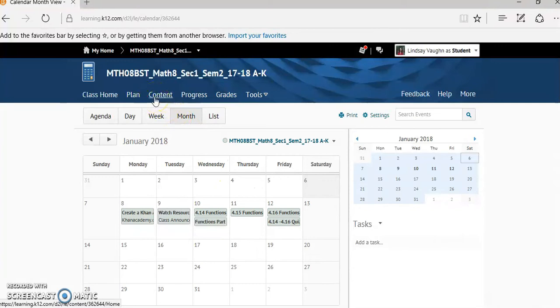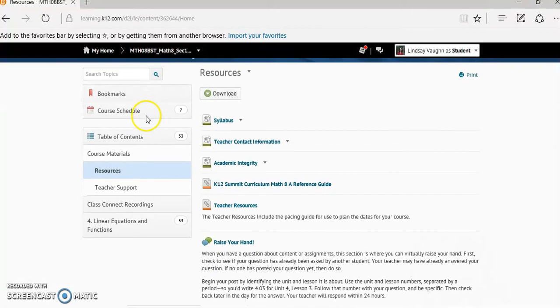So the other way to look at content is to come up here and press this content button. You'll see underneath this content that there's a lot of things going on. So we have course materials, and when you click those course materials, there's a few things that I'd like to point out. This syllabus, I did update it with my contact information. My teacher contact information and office hours are here. Our academic integrity, and then also right here is actually the online version of your textbook, okay?